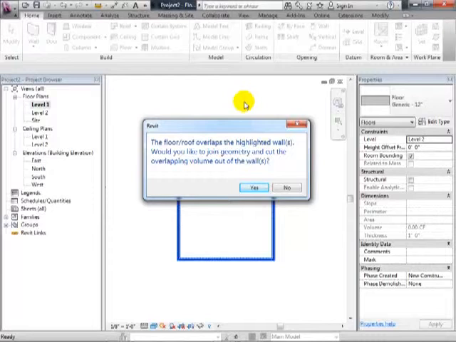It's basically saying, hey, your floor or roof and wall are overlapping with each other. There's some sort of intersection between the two. Would you like to cut out the overlapping volume? The answer to this question is generally yes. Please do, because if your floor joists and your studs are all coming together, we don't want to double count that volume.